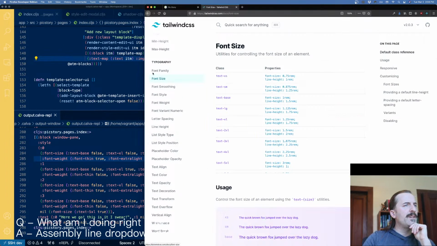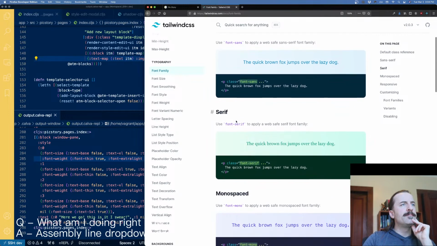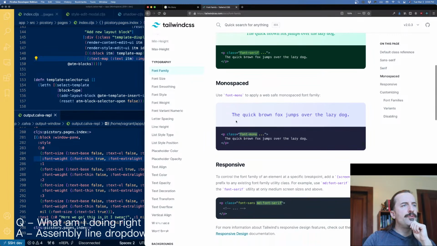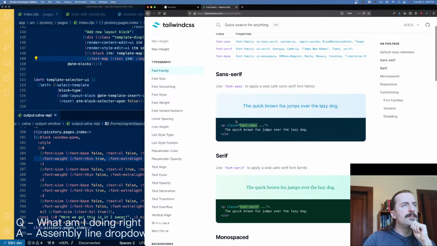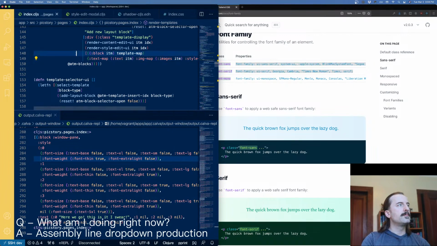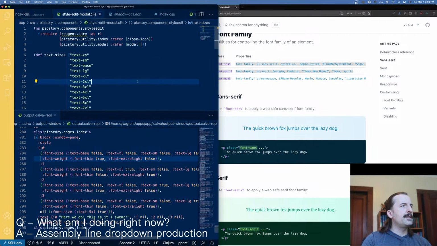All right, so we did font size. What we got here? Font family. Sans serif mono. Yeah, I can see this. All right, style edit modal.